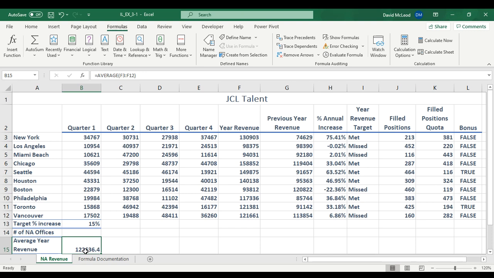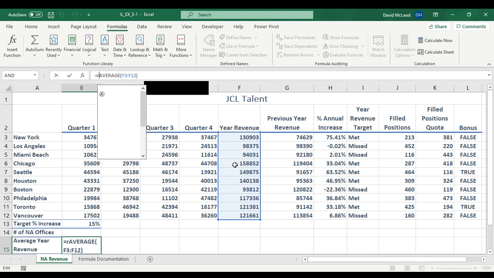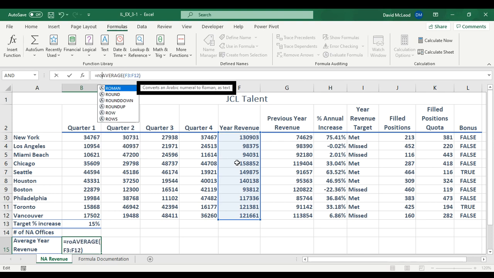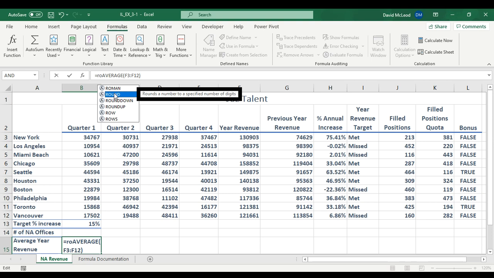I'm going to click in the formula bar to the right of the equal sign. So it's equals and then the A for average. And I'm going to type RO, and it gives me several different options here. And I'm going to choose ROUND from this list.